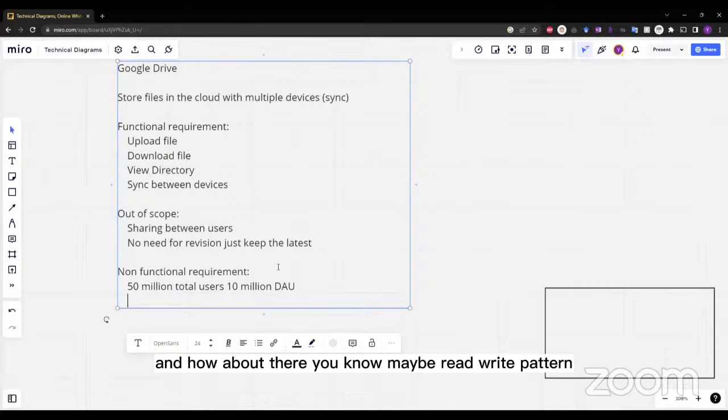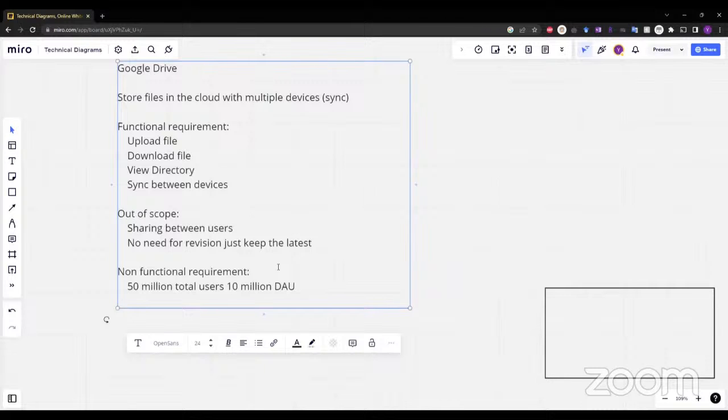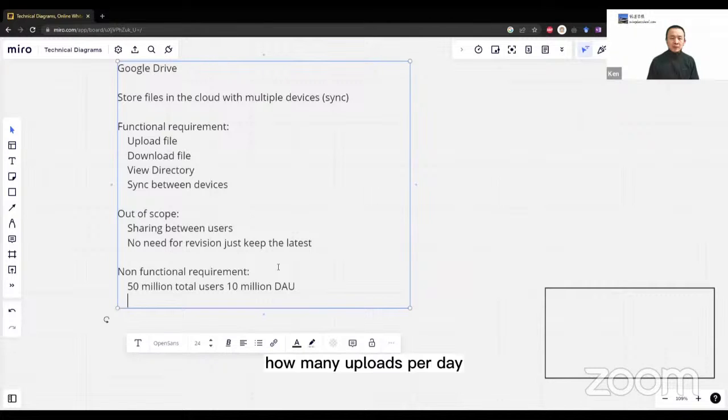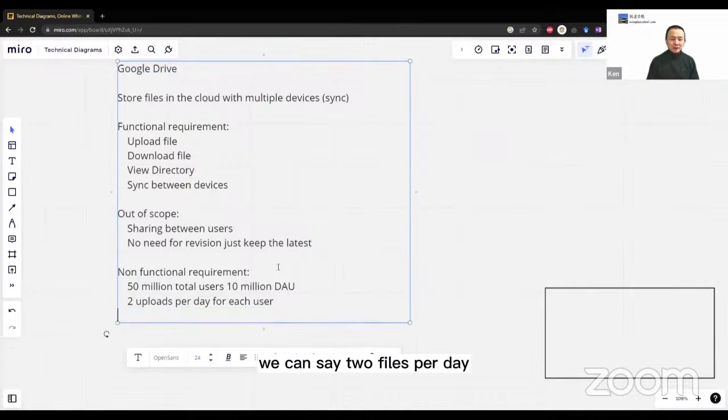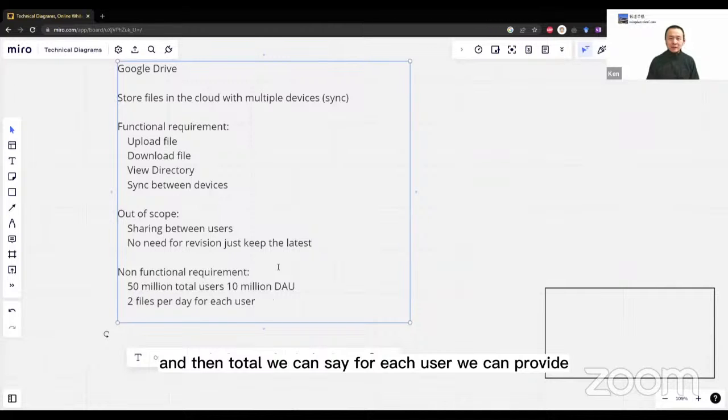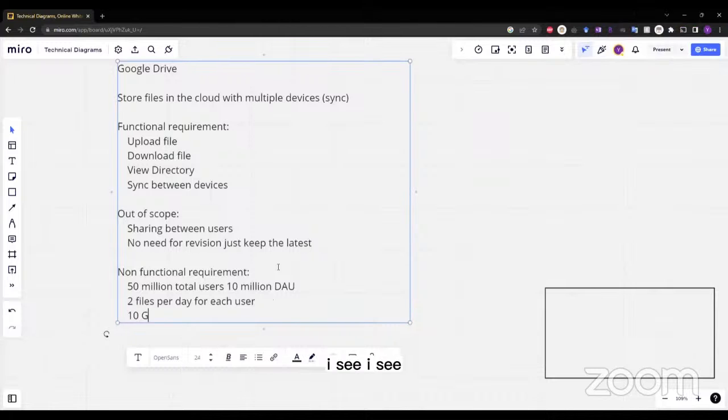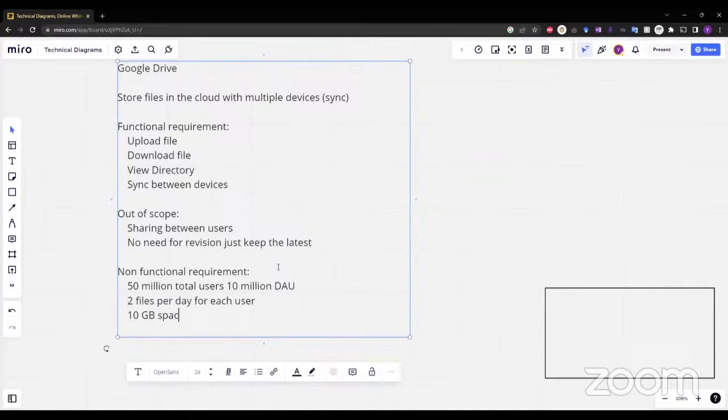How about their read-write pattern? How many files do they typically upload per day? And what's the average file size? We can assume maybe 2 uploads per day, 2 new files per day. Although initially the user may have a bunch of files, in terms of creating new files, we can say 2 files per day. And then in total, we can provide 10 gigabytes of space per user to store the files.